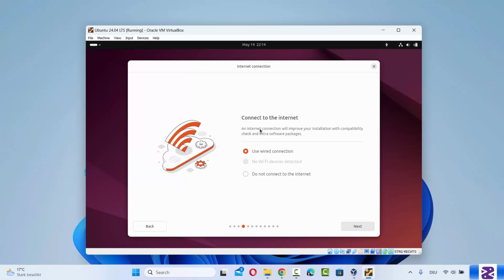And now you have the connect to internet option. In our case, because we are installing Ubuntu via VirtualBox, you will see that this Wi-Fi option is grayed out and you have this use wired connection. In the case of VirtualBox, you can just select this use wired connection even though you are connected via Wi-Fi on your host operating system, right? So just leave it as use wired connection and then click on next here.